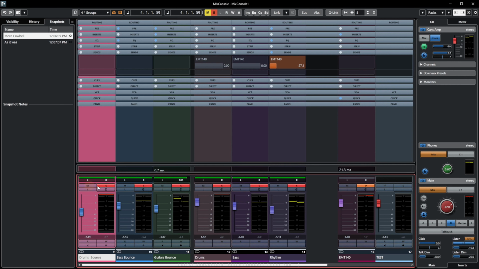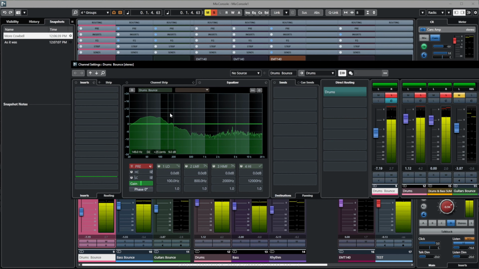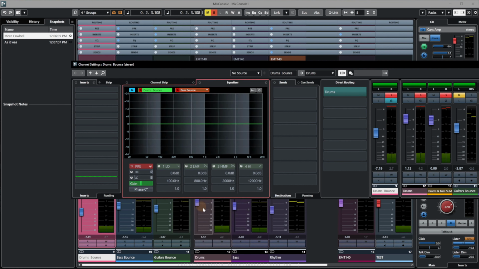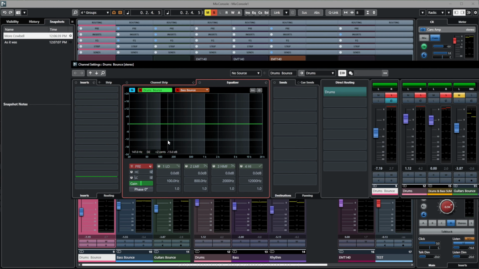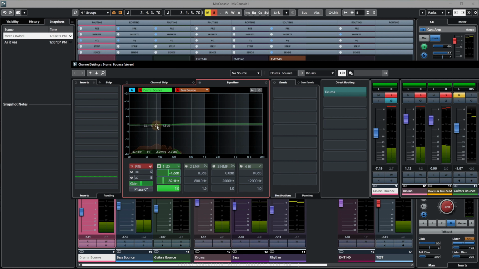Let's go to the bounced drums. Once again, clear everything off. And so we've got drums and bass. So now if we go to our bass bounce, what we can see here is the kick down at the bottom. And we can play around with the EQ there.